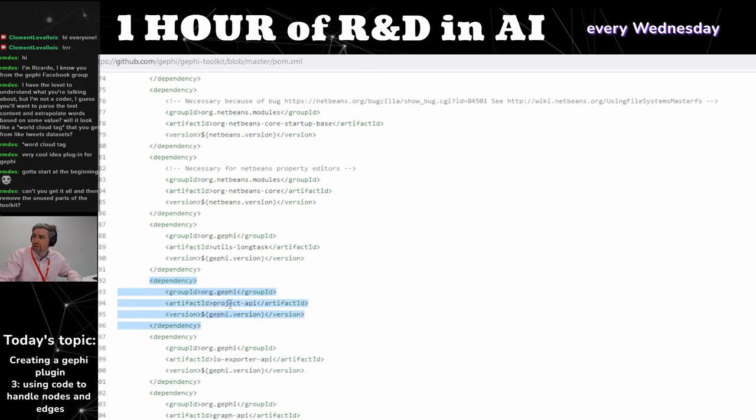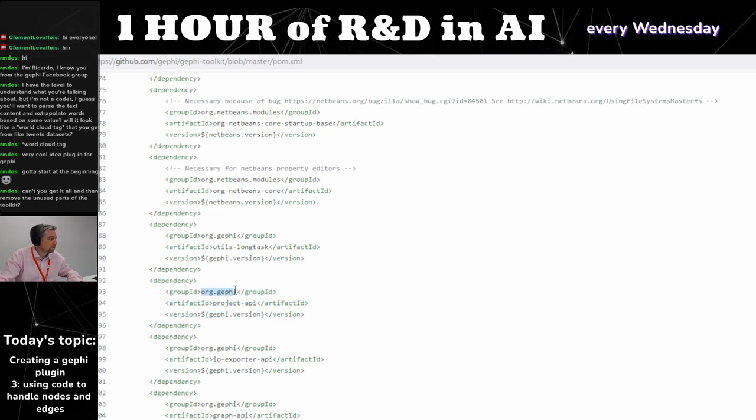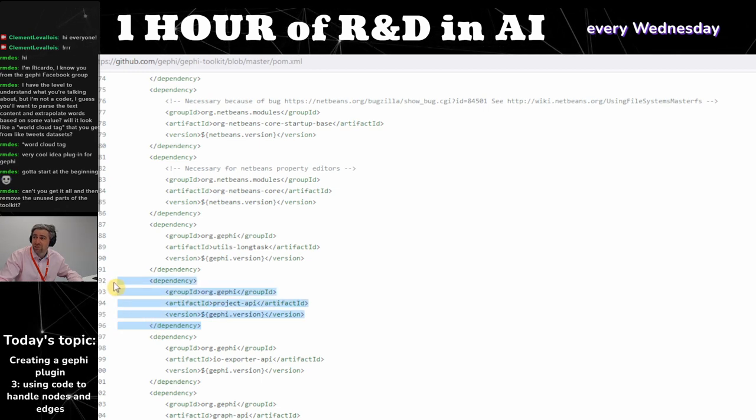You see project API? So it's always the same. Group ID is kind of, you know, the author or the owners of the code. The artifact ID is the name of the library. And then you have a version. So I'm going to copy that. As you see, I hate writing code, right?